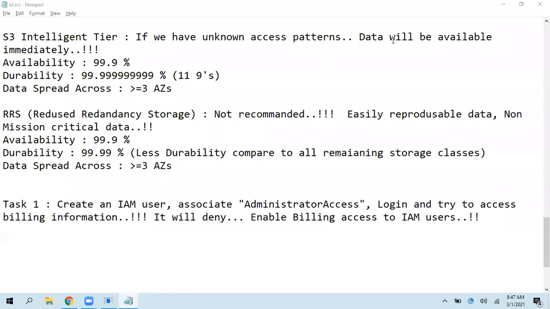Yeah, got it. So the charge will be like, if I'm not accessing that regularly, I will get a Deep Archive charge plus Intelligent-Tiering additional charges. Am I right? Yes. Okay.